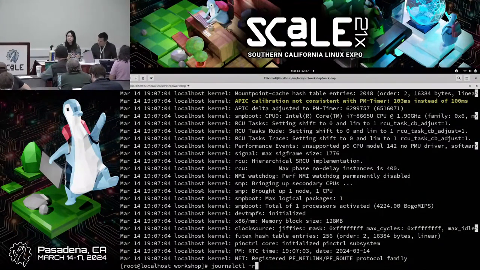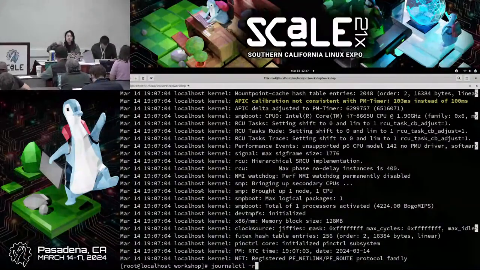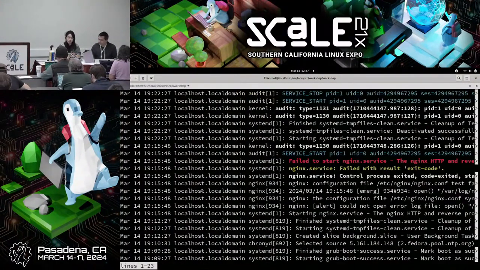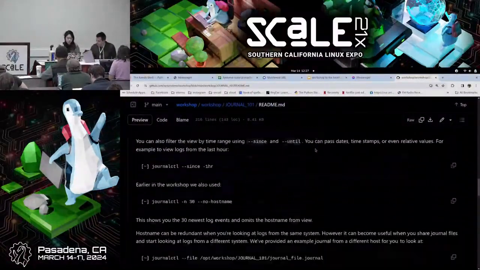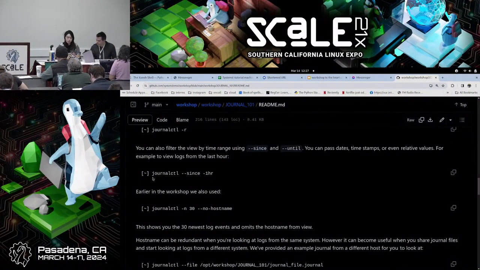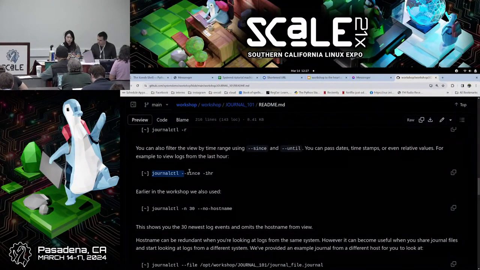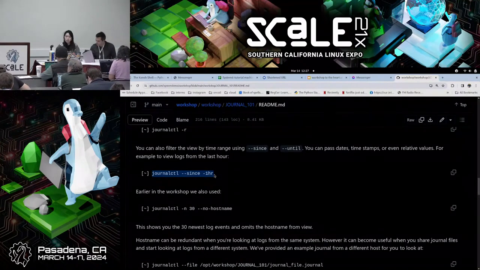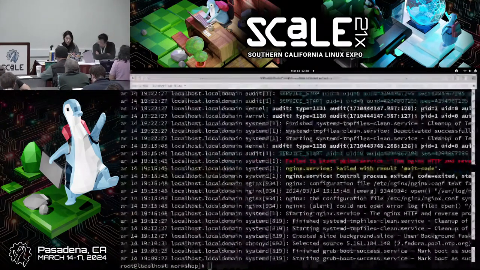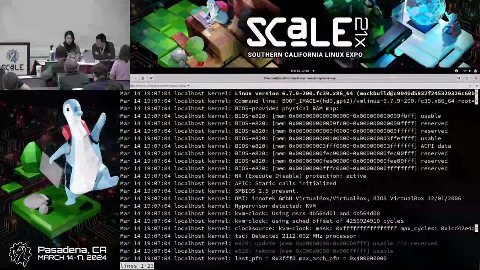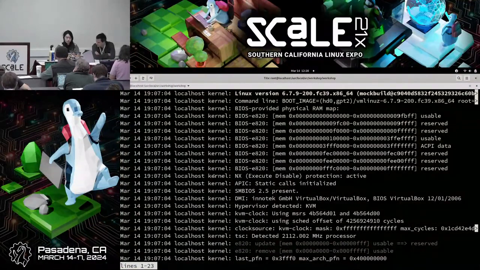What it does is it reverses the logs so that it shows the most recent logs on top, because I don't really care about the logs from like two days ago necessarily. I want the logs from right now. So that's what -r does. And you can also use --since, giving it some relative timestamps, in order to be more specific about which logs you want to look at. So if we do --since, these are logs since 1 hour ago.